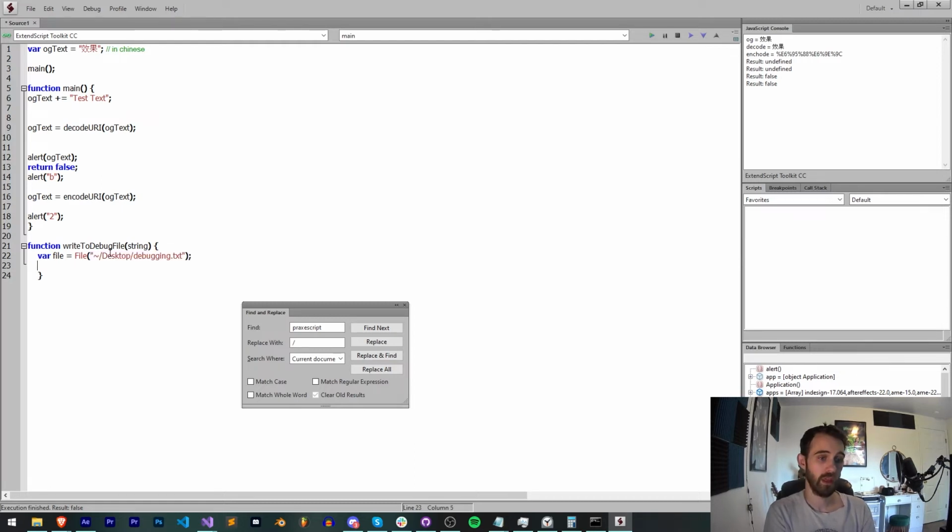debugging.txt. Then all we have to do is open up the file like we're going to write to it, and we can then say write string. And then of course we need to close the file after we've opened it so that we can make sure it doesn't have any issues. And I'm going to change all these alert functions to write to debug file.